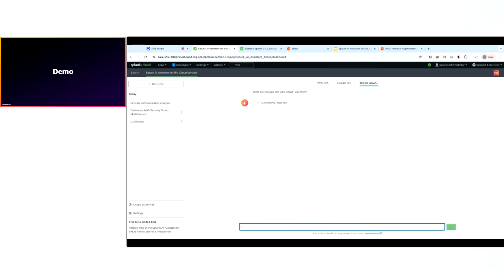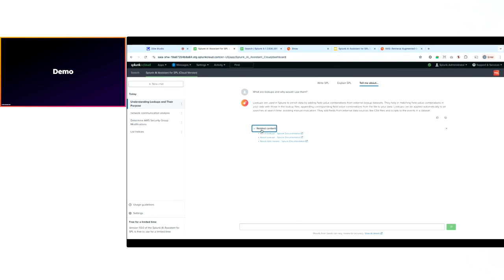So I could come in here and say, what is a lookup and why would I use one? And then what we're going to do is give you a nice short description of what a lookup does, why you might use it. Again, expanding the related content, we have the ability to give you hyperlinks out to the relevant Splunk-based documentation for you to do some further reading and understand.